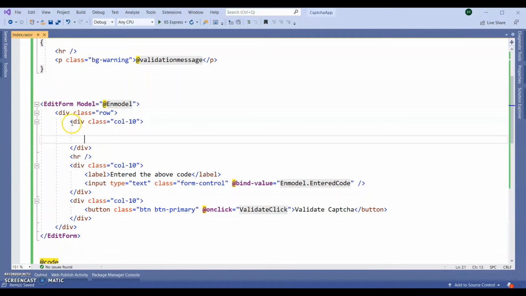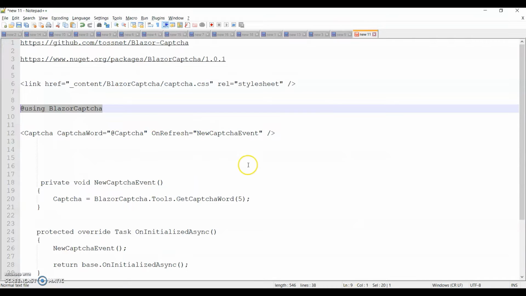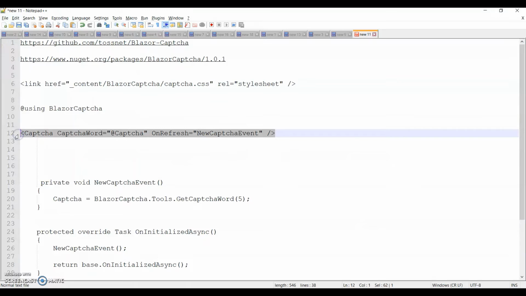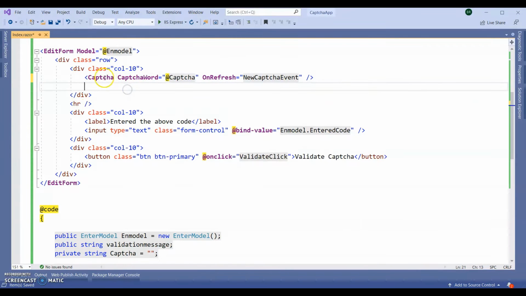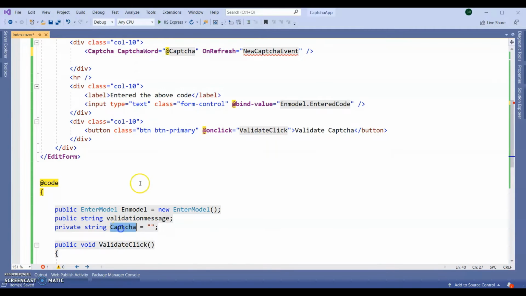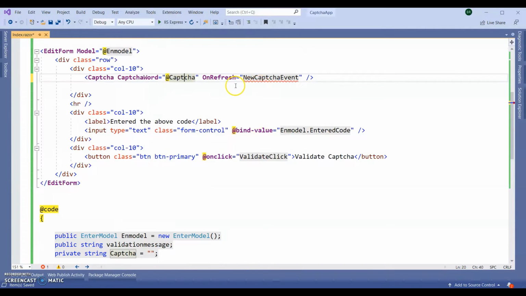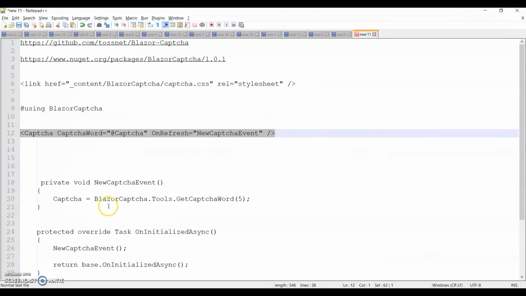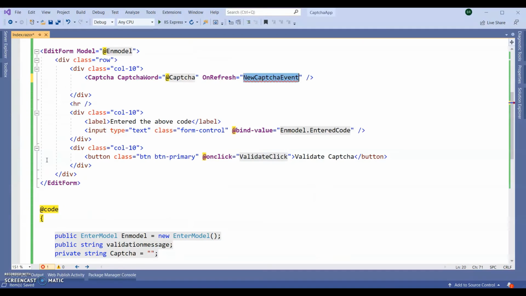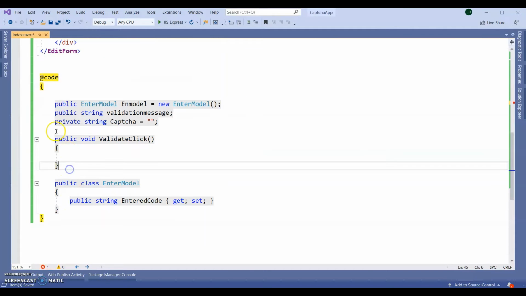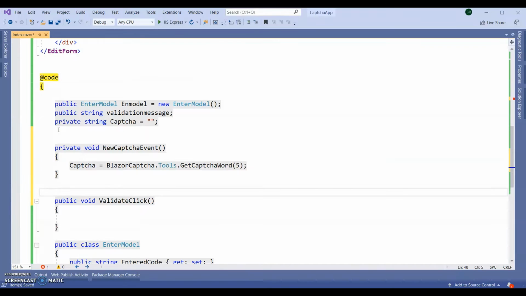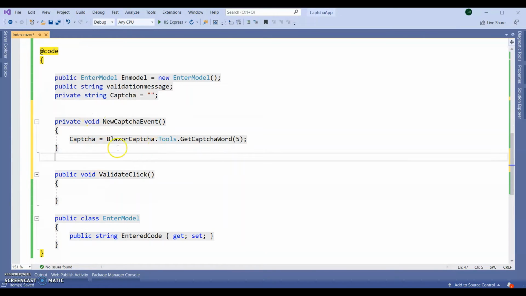So here I want to display the CAPTCHA. For this, we are going to use the CAPTCHA component. Here I am going to use this string, CAPTCHA word, and on refresh I am adding one event, the new CAPTCHA event. For this new CAPTCHA event, I am just adding this one. So it will be like this. A simple event. I'm assigning Blazor CAPTCHA tools get CAPTCHA word.